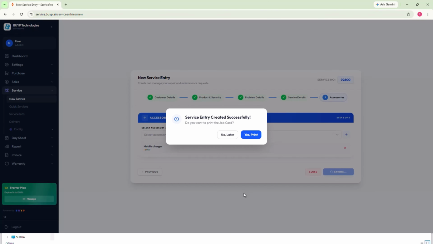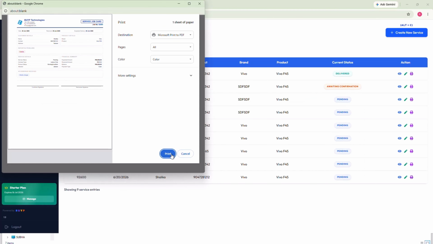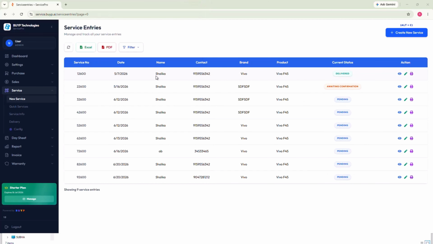After saving, it should ask, do you want print? You can choose any one of the options. If a printer is connected, you can print it. Now, a unique service number will be generated automatically. The job card is now ready to print or share with the customer.